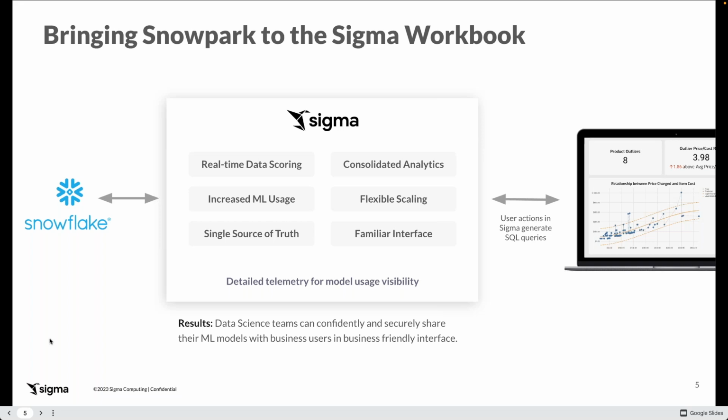And so what it results in is data science teams confidently and securely being able to share their ML models with the business in a friendly way that's not going to actually create more friction and therefore drive better ROI for our business's data science investments.